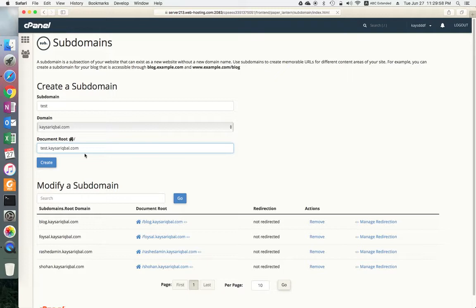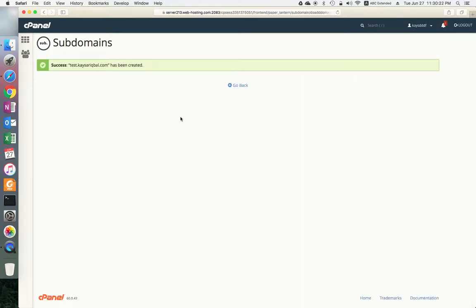Clicking this document root will show us the URL that we are going to create. In this URL, this test is our subdomain and kaisariqbal.com is our root domain or main domain. Click create. A message shows that test.kaisariqbal.com has been created successfully.